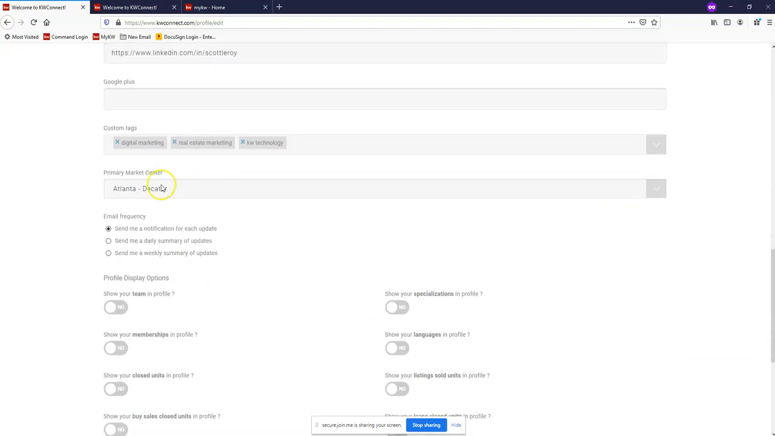Scrolling down a little bit more, we have custom tags. Maybe you handle foreclosure specifically, you do commercial, you handle first-time home buyers, whatever it may be, any tags that you think would be specific to you as an agent, feel free to come in here and add those in as custom tags. Just going to make you a little bit more searchable when it comes to finding an agent on that search platform.